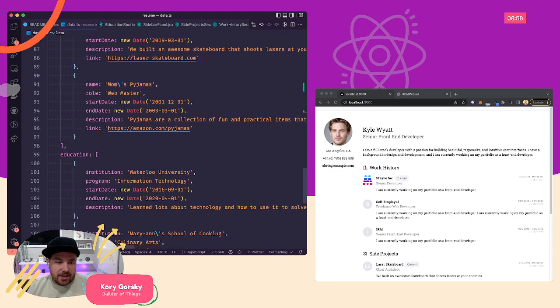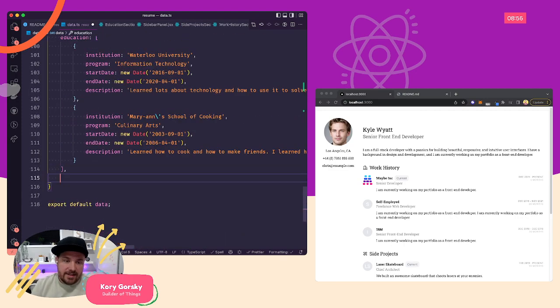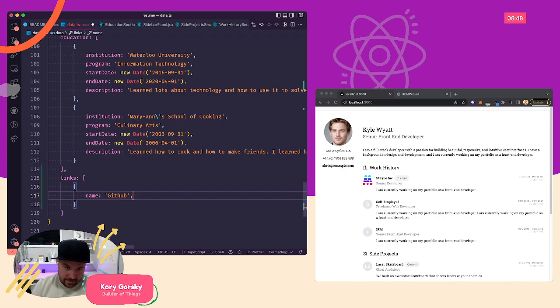So in my actual data object here, I'm going to say links. Oops, it's not an object, it's an array. And I'm going to create an object in here. I'm not going to put a logo for now. I'm going to say GitHub. And the link is going to be GitHub.